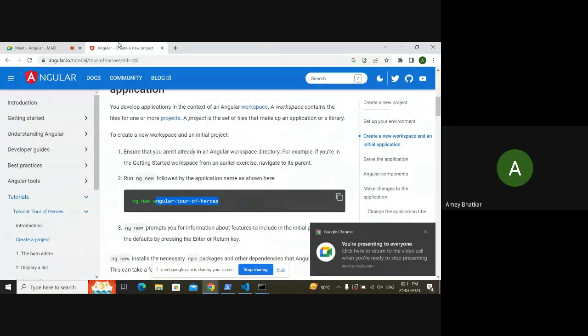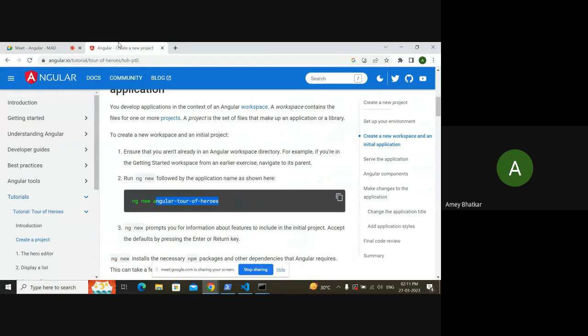Now, if we have a Node Package Manager, why do we not simply go and install Angular? Why do we need ng here? What are the advantages of using this ng? ng is a CLI command, the Angular CLI command. Why do we need the Angular CLI? It installs the necessary dependencies.